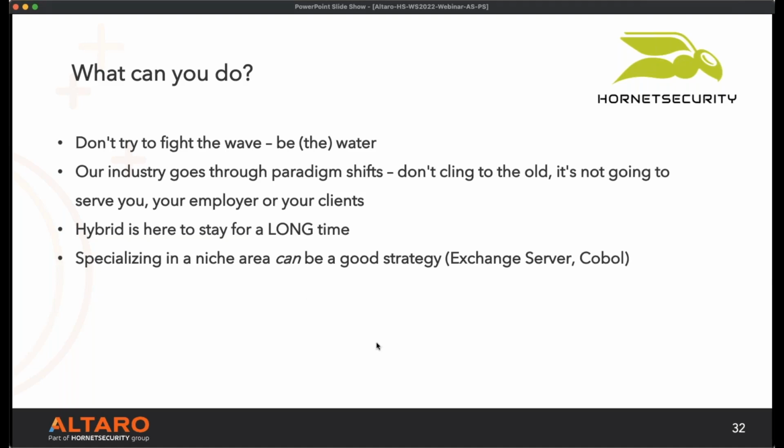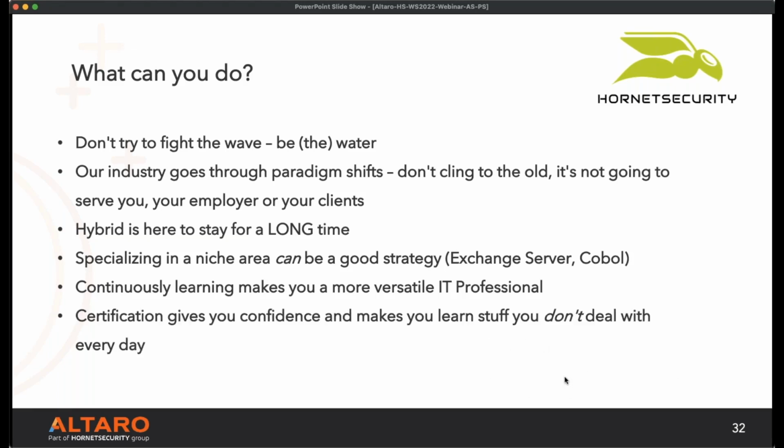Yeah, that absolutely. You can specialize, right? There are people who are making a good career out of being the Exchange server specialist, because there are still people who run that on premises, and they're going to do that for the foreseeable future. But maybe you're not going to be quite as versatile as somebody who learns about the cloud as well. Obviously, continuously learning is really, really important, makes you a more versatile IT professional.